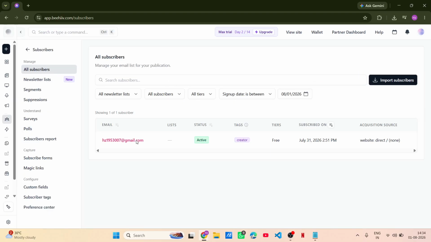Once you're in, you'll want to navigate to the subscribers section of your dashboard. The layout is designed to be user-friendly, so you should see an option labeled something like Subscribers or Manage Subscribers. It's usually pretty prominent on the main page.